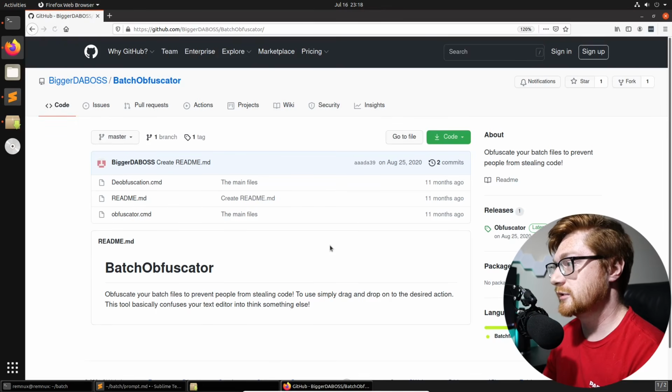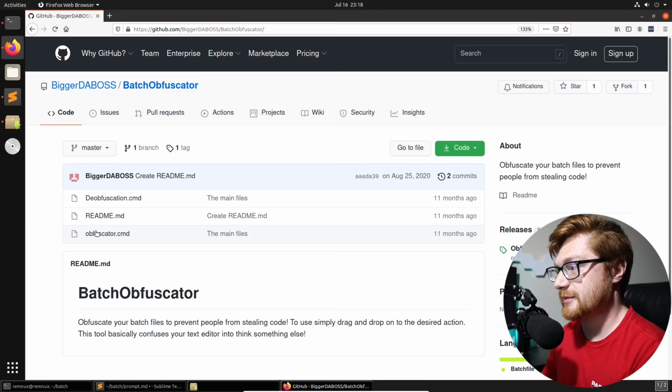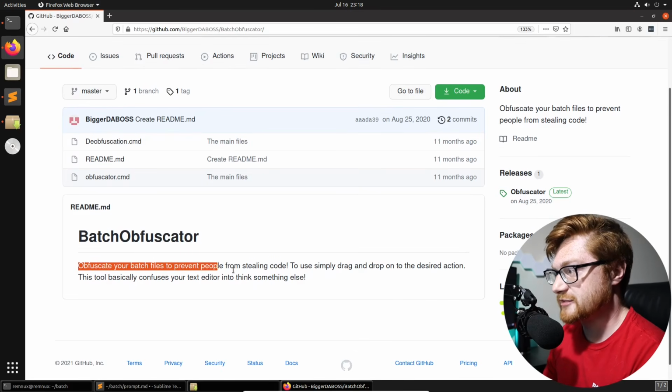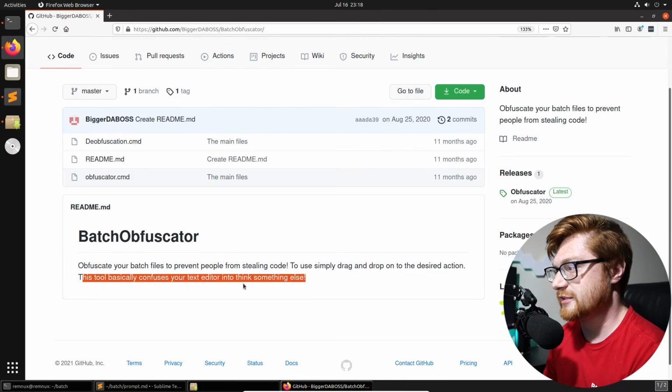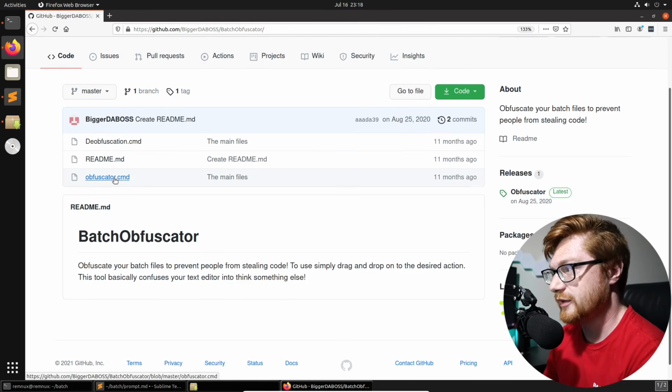There we go. So this repository, as I'm looking at it, says it obfuscates your batch files to prevent people from stealing code. It is a script file to simply drag and drop onto the desired action. This tool basically confuses your text editor into thinking something else. Part of me wants to know if it will still actually execute, though. Like, would it run? But I don't know if I want to detonate this thing or not.